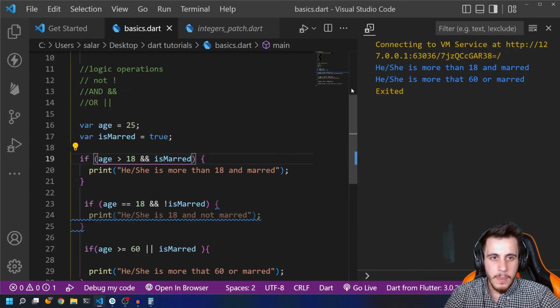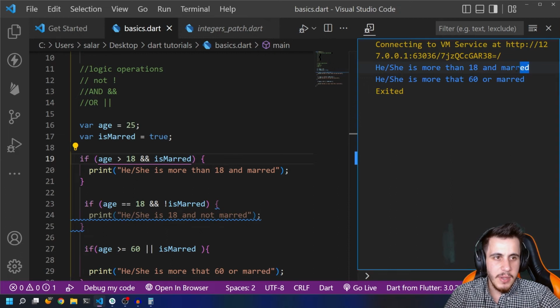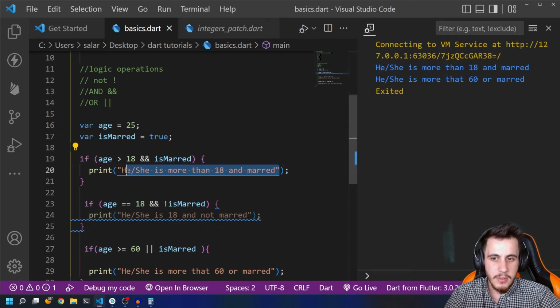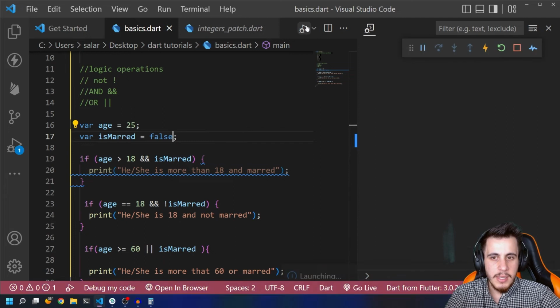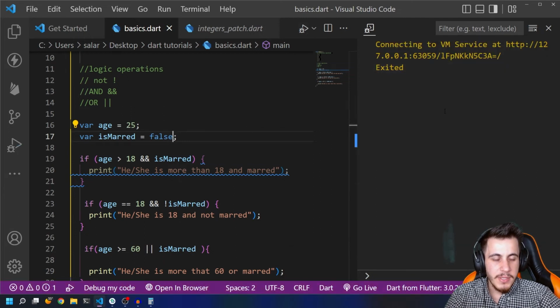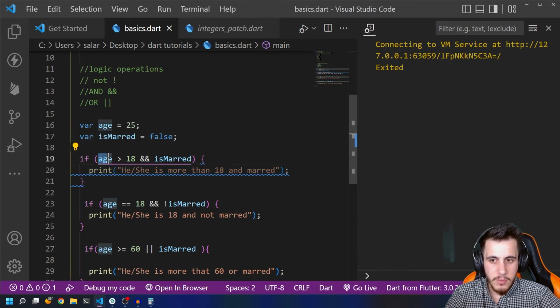Here it says he or she is more than 18 and married. It executed this line. Why? Because the age is more than 18 and he is married. If I bring this and make this false and run it again, it will not execute anything. Why? Here I said the age should be more than 18, like 19, 20 and more, and he should be married. This variable should be true. This variable is false. So don't execute this if statement.